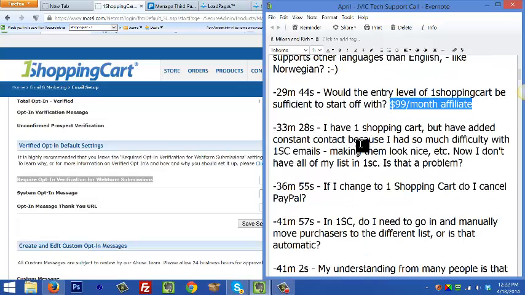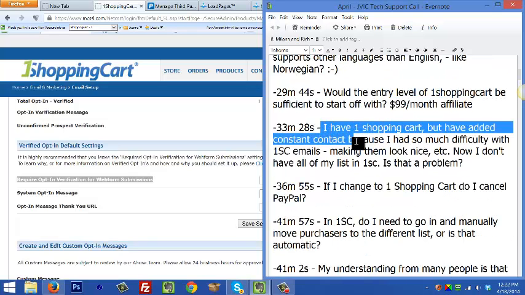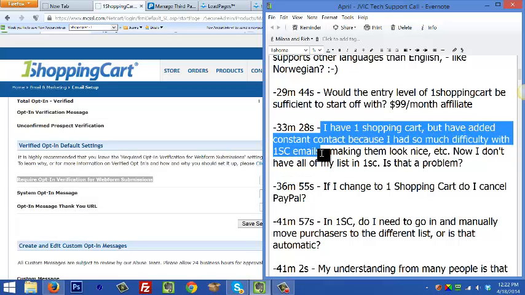Okay, next. I have 1ShoppingCart, but I've added Constant Contact because I've had so much difficulty with 1ShoppingCart emails, making them look nice, etc. So as I said before, I'm not even sure that making them look nice is necessary. Most of my clients that I've worked with really send out their emails to look more like text than anything else. Now, a few of them do these beautiful newsletters. I'm trying to think if anybody does them in 1ShoppingCart. I think at least one of them has or did. So it's possible, and I think 1ShoppingCart's even got some email templates you can use.